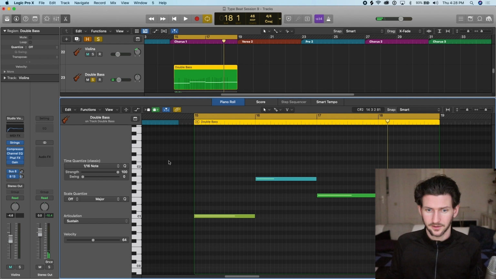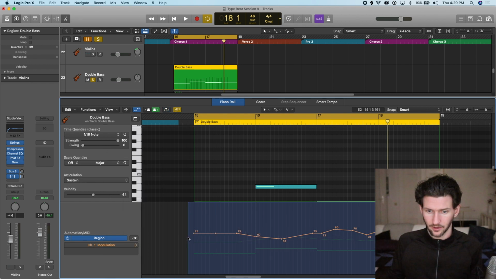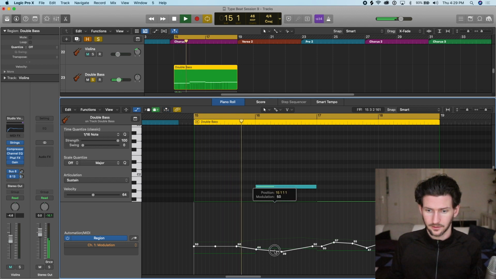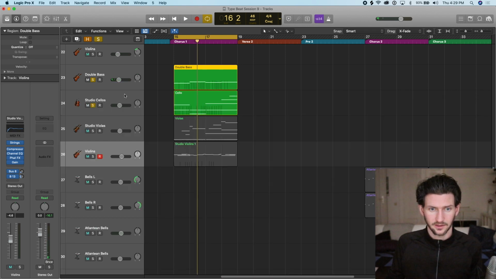I am noticing the modulation is just too much, so I'm going to open that up and bring the modulation all down. Too much. This is better. That sits much nicer. Okay, let's bring in the cellos.